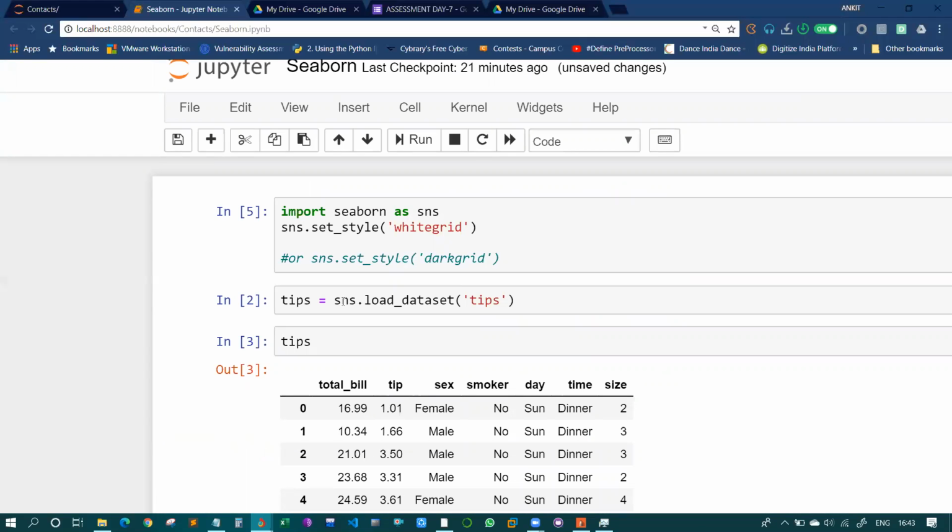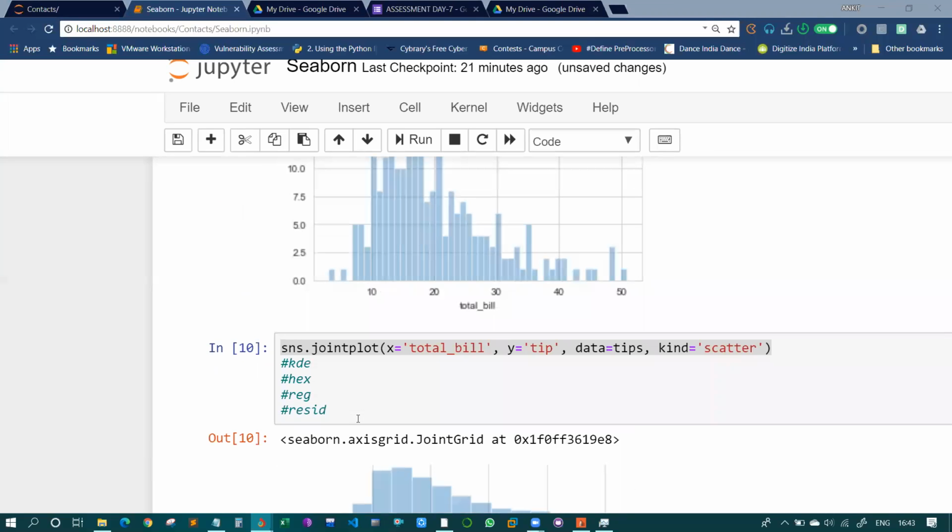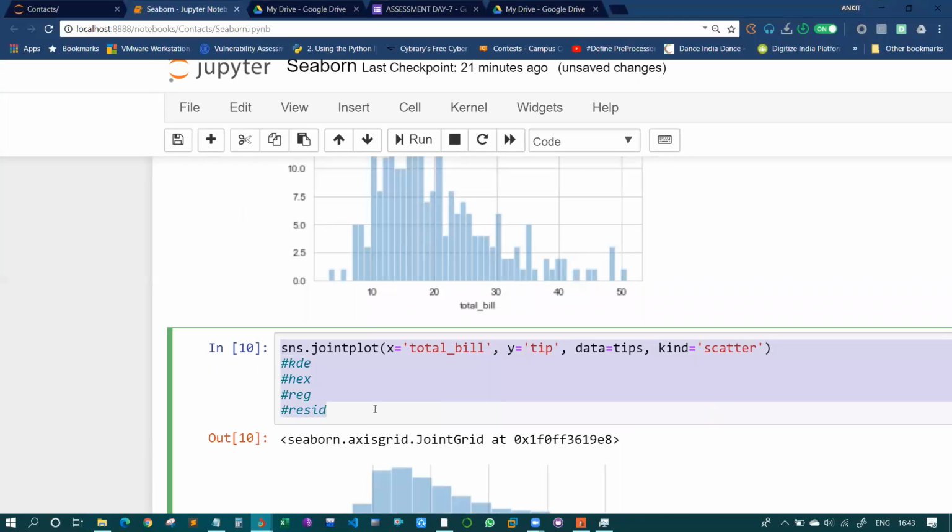I don't even have the data set tips in my local machine. Okay, let's start again. I'm providing every code, don't need to worry. I think giving this code only will work.